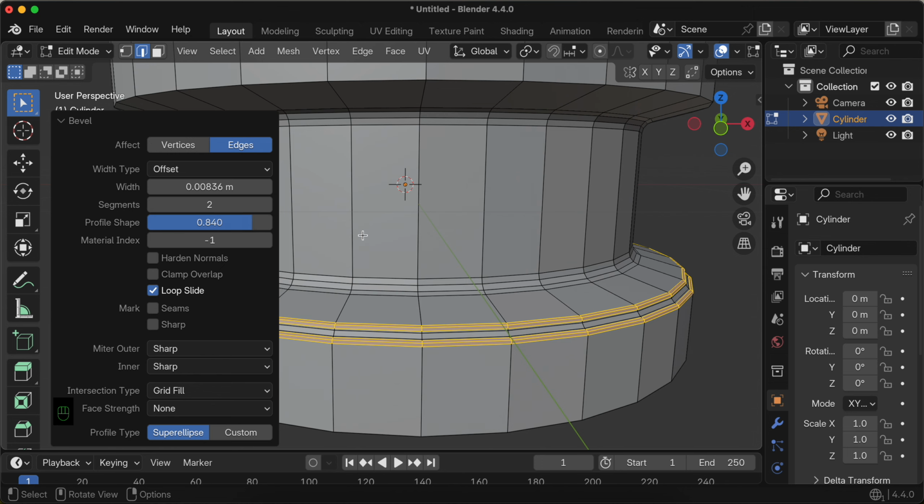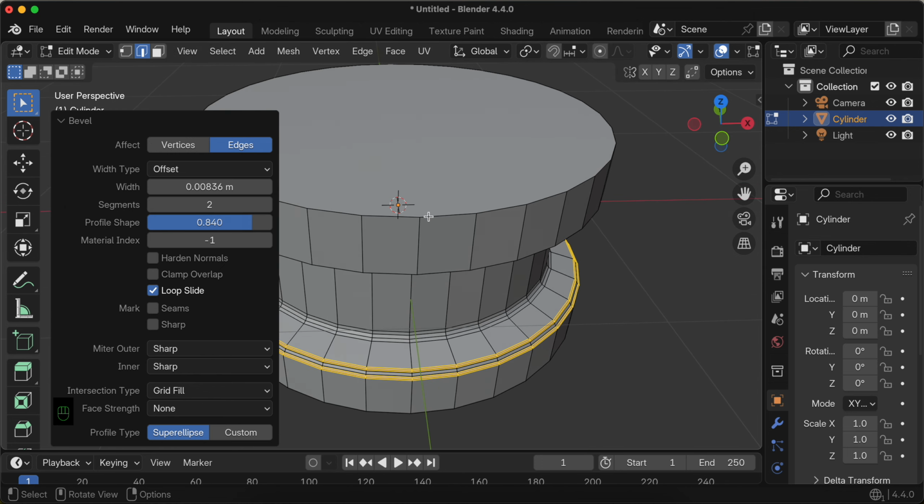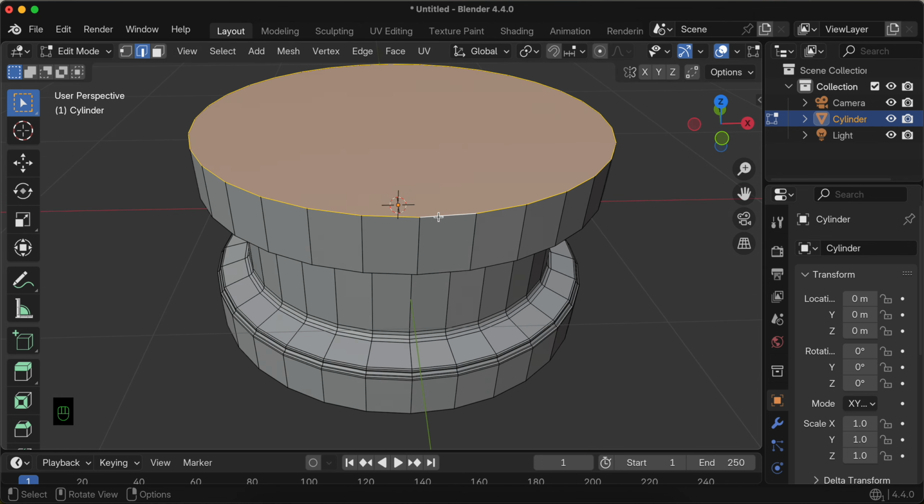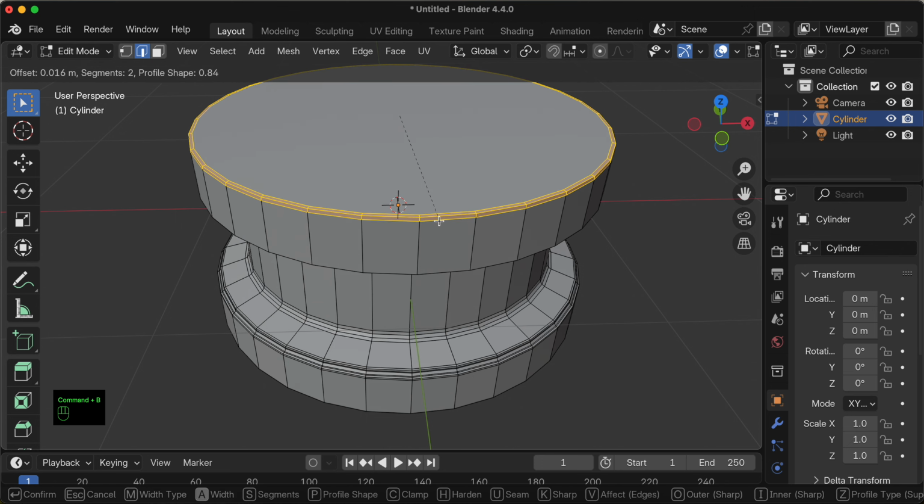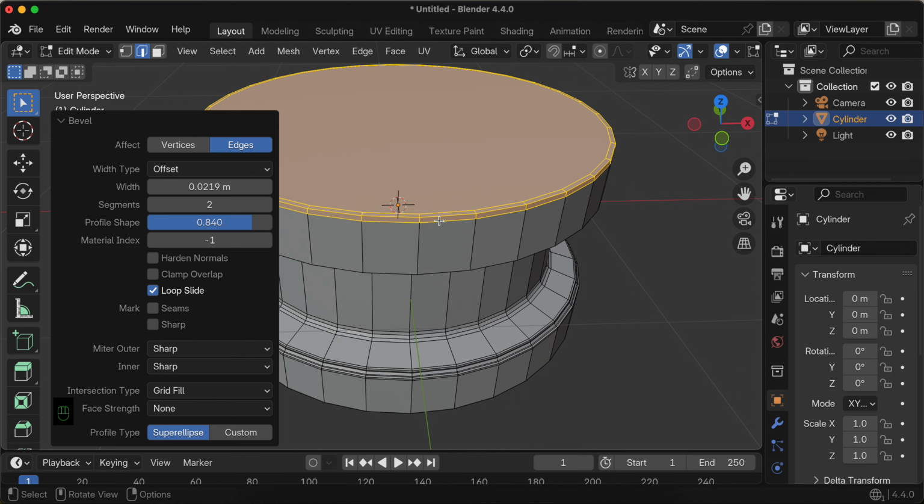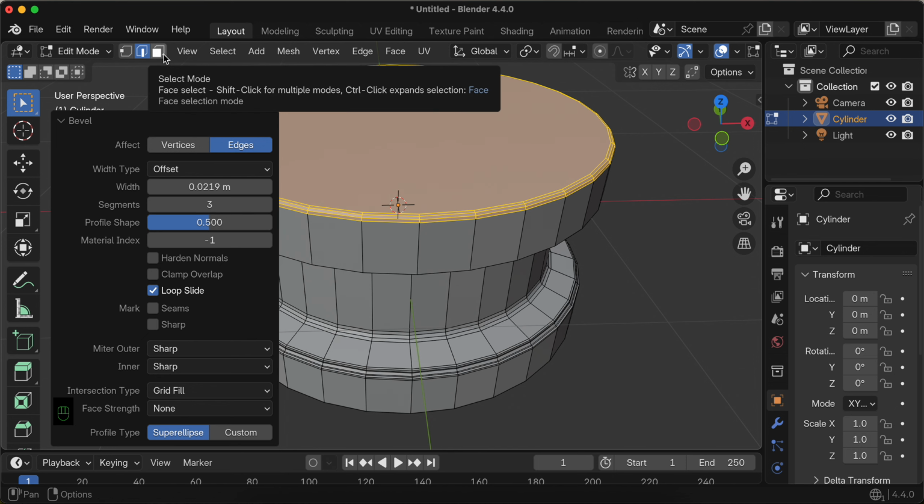Okay, then again I'll zoom in, select this particular top bevel as well and bevel this as well, Command B. Yeah, something like this. Okay, then again we change the segments to 3 and we'll change the shape to 0.5. Then we need to select the top face in face mode.